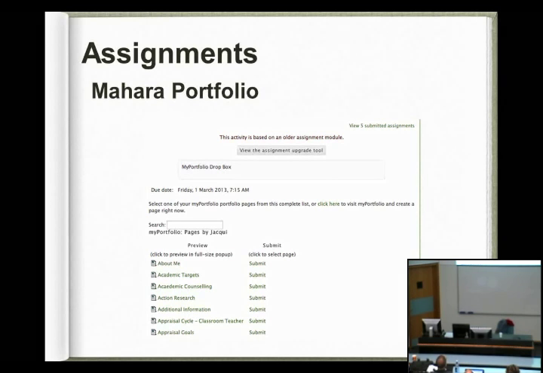It then opens up this screen, and it pulls out of My Portfolio all the pages that they have in My Portfolio. The students then just click on whichever one of these they want. So if I want to put my appraisal goals as my assignment, I just click submit, and that puts that into my assignment. When it does that, it freezes that page in My Portfolio, because with My Portfolio, students can go and keep changing their work. As soon as they click submit, it freezes it in My Portfolio until you as a teacher release it back to the students. So if you want to keep it for moderation, you can not release that page and say that that page is now frozen.